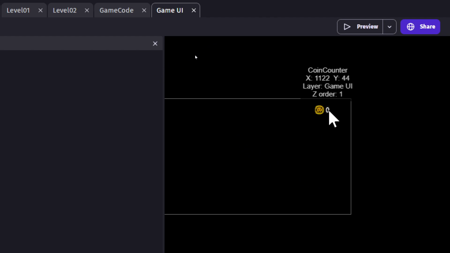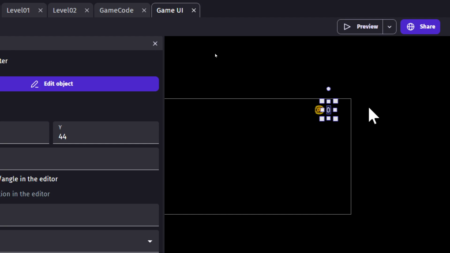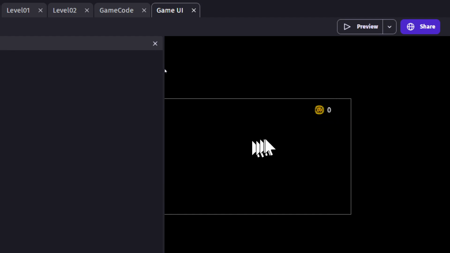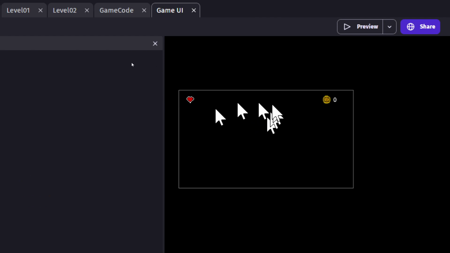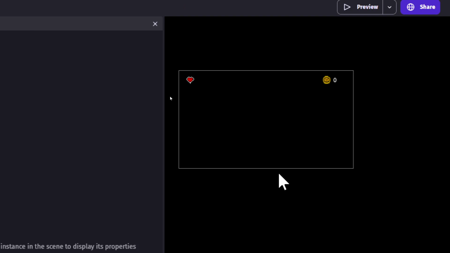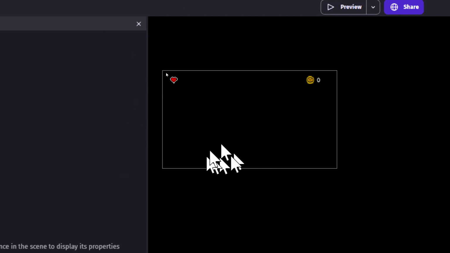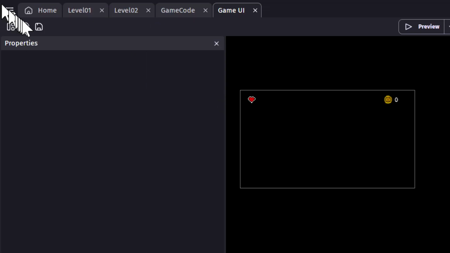And I'm actually going to give this one a little bit more wiggle. Move it to the side. And that's our UI. So we have a nice little starter UI. We can do more with this stuff later, but right now, this is our UI. Hit save.